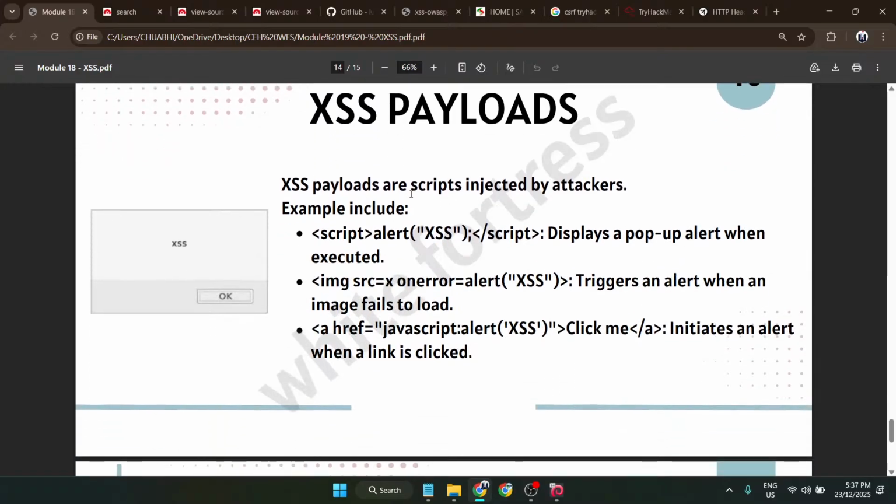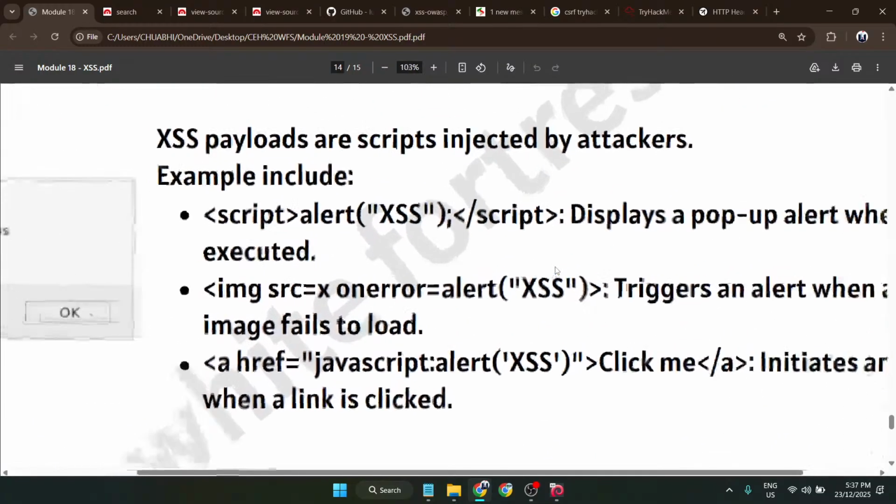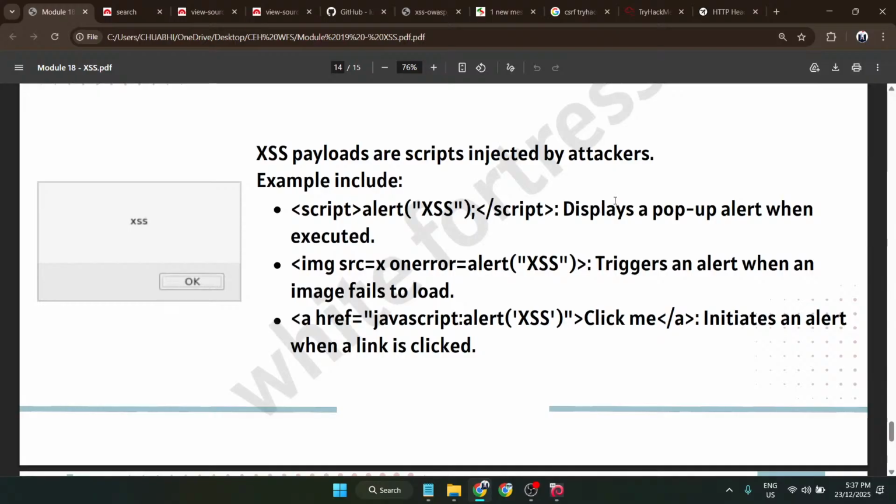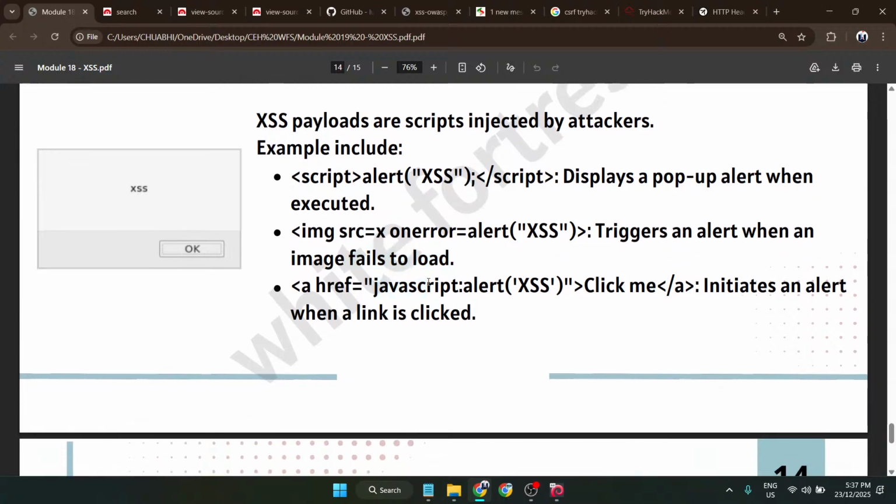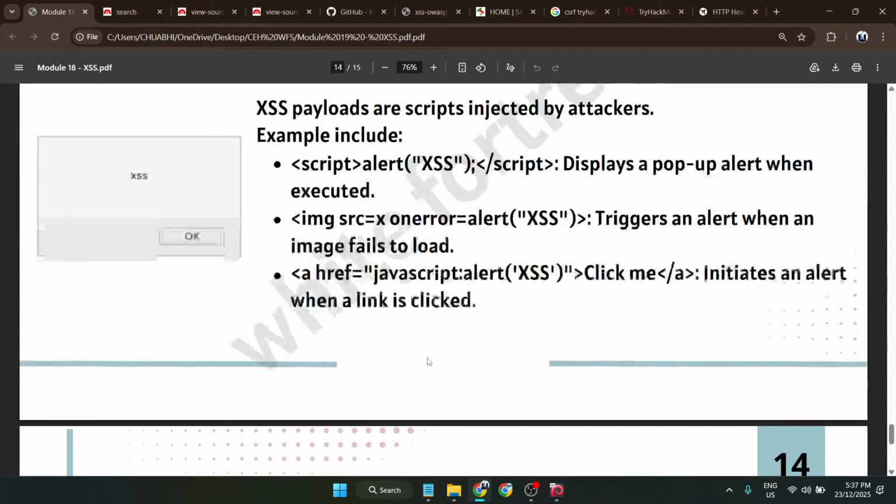XSS payloads are script injections injected by attackers. Here are some of the scripts, like script alert script, that is used to display the pop-up. Another one is image source X on error alert. It triggers an alert when the image fails to load on the specific site. Another is a href JavaScript alert, click me. It initiates an alert when a link is clicked.